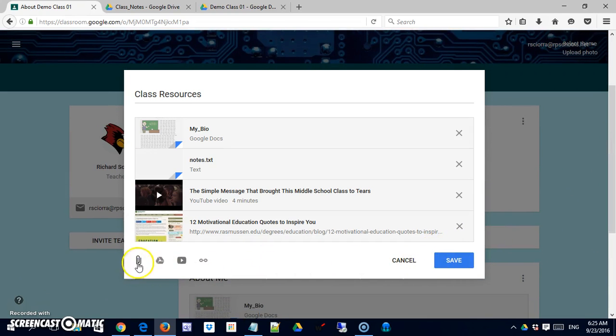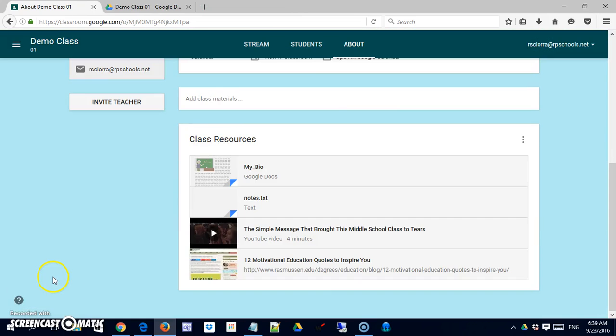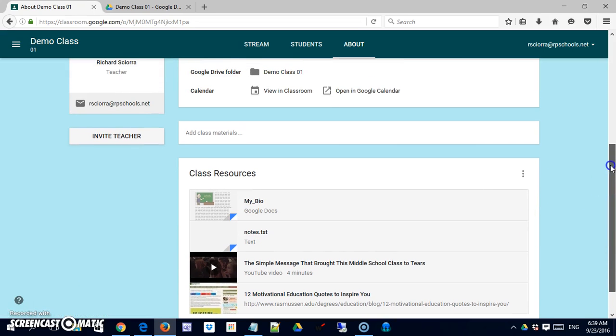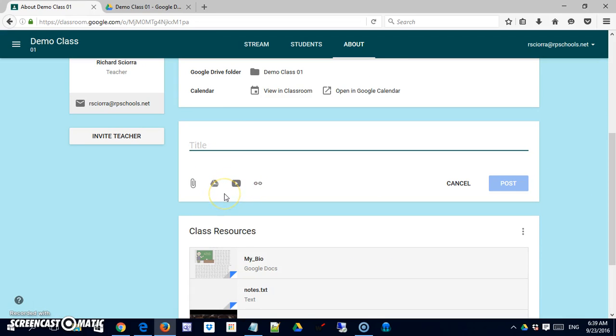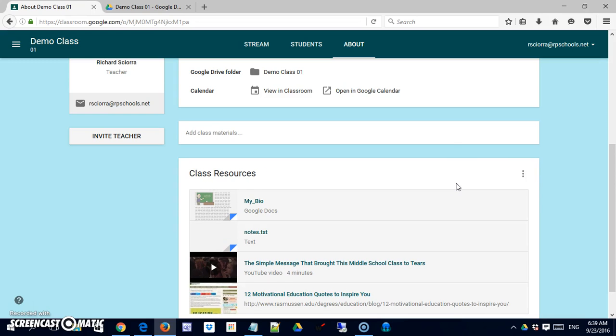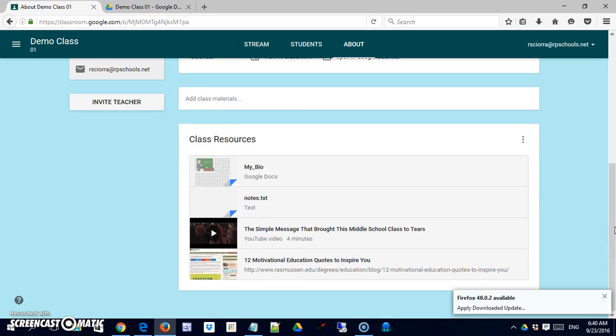Okay, I can add additional items down here. There is currently no method for reordering these, but I can add additional materials using the additional class materials link, just like I did before, and so I can add these resources in blocks. Let me cancel that.